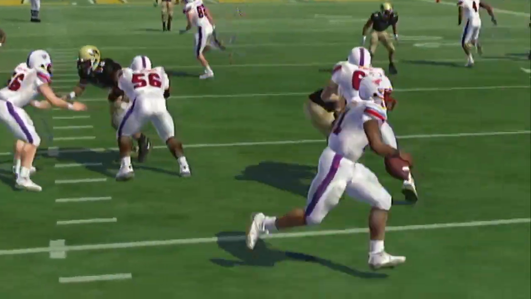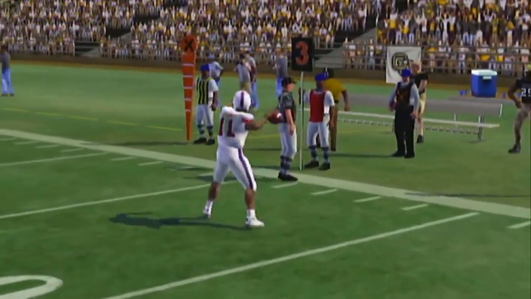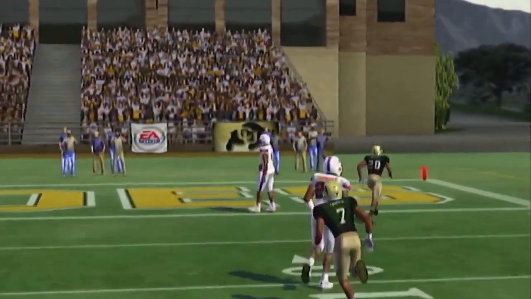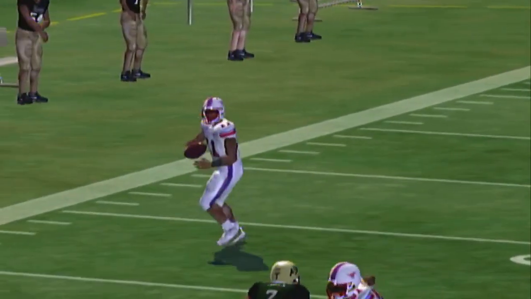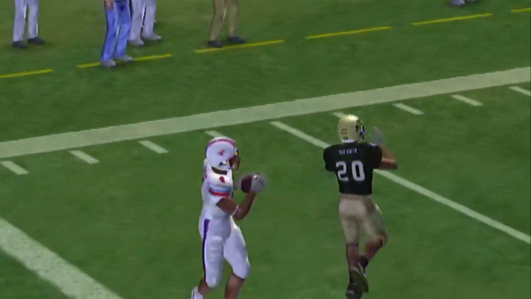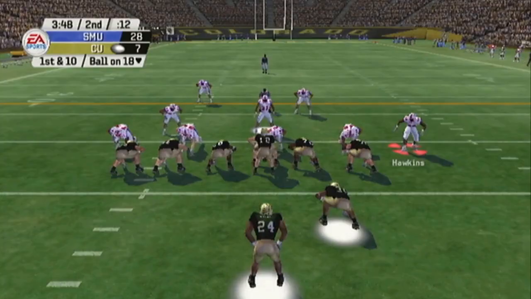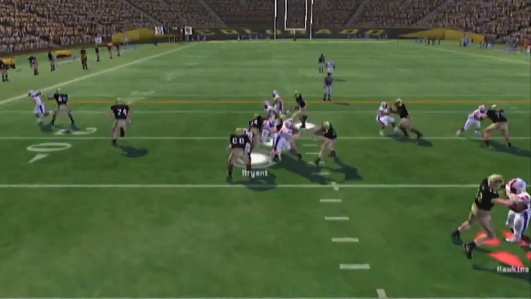Touchdown, SMU. Touchdown, Mustangs. This was a risky throw. The DB almost got there, but Drayton Anderson used his frame and just plucked that one before the DB could. We will take it. Touchdown SMU, 28-7 here in the second quarter.